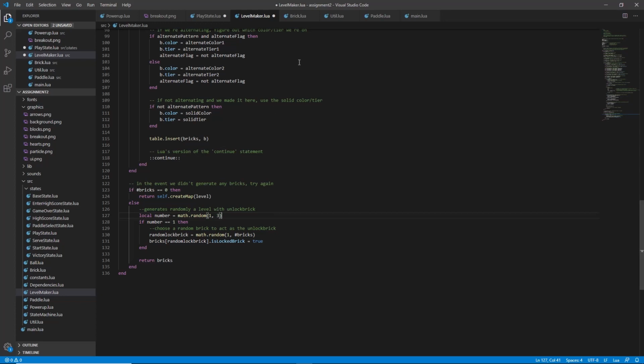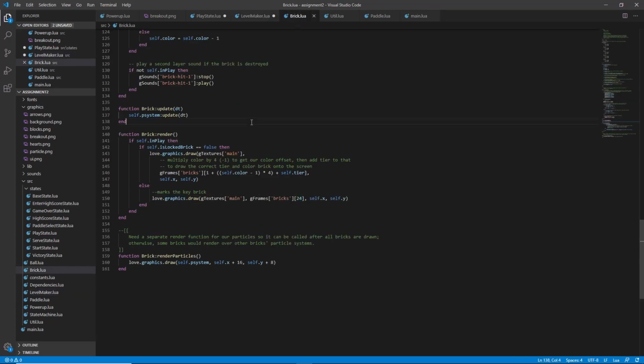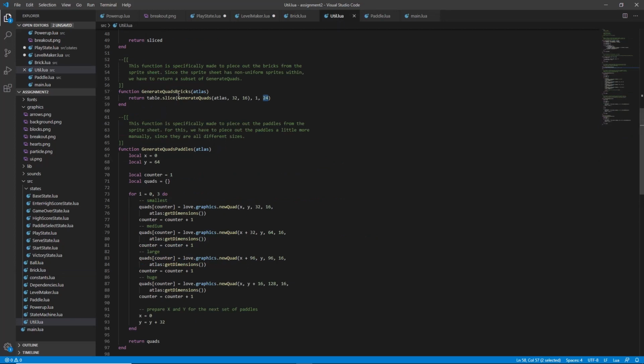As well, if we move on to the brick class right here, we're rendering it based on this condition. Meaning that if it's a lock brick, and if it's not a lock brick, saying that it's false, then otherwise just render the brick here. For this brick, we are taking the brick key from the brick quads right here, so we change that to 24 to actually get the brick key.